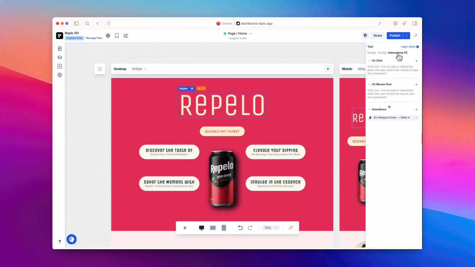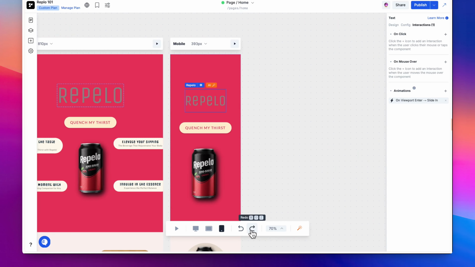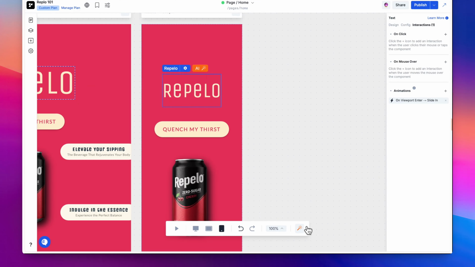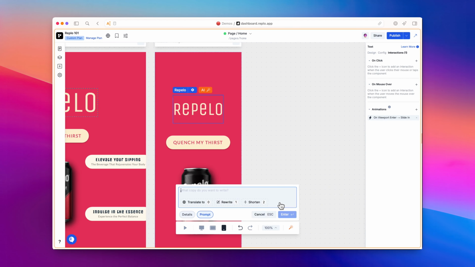The last section in the editor tour is our Canvas toolbar. You can preview your page, change what device is currently in view, undo or redo changes, change the canvas zoom level, and integrate Replo AI into your page. I know that was a lot, but that should be enough to get you started. We have a more in-depth editor tour that you can find in the description.